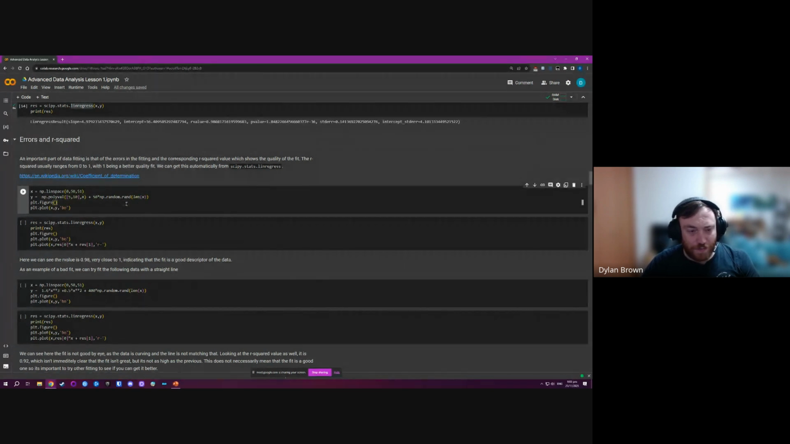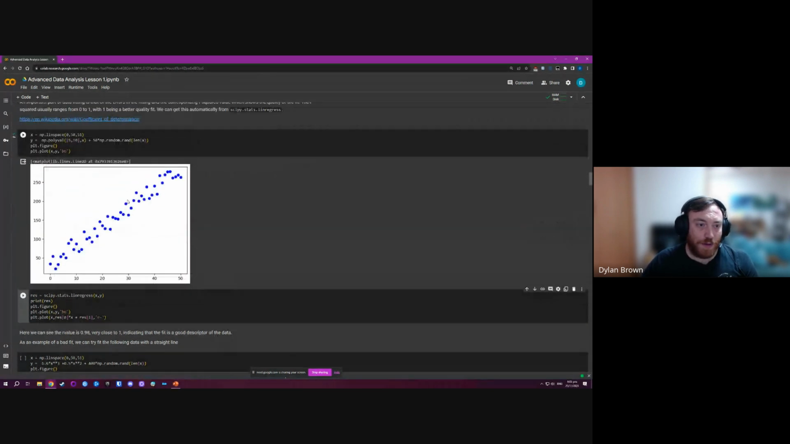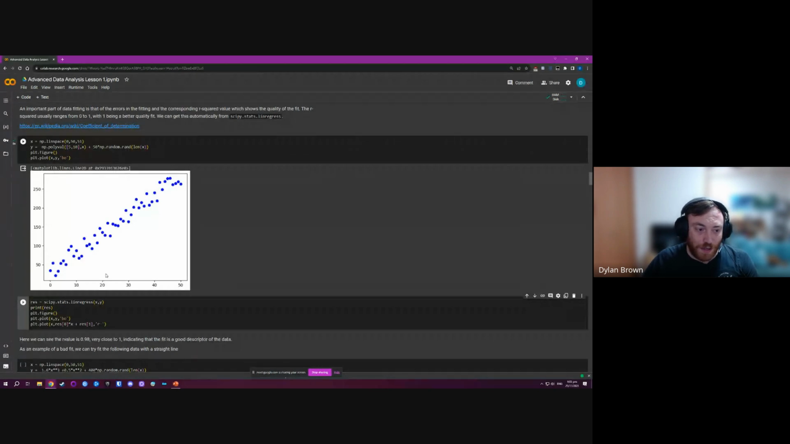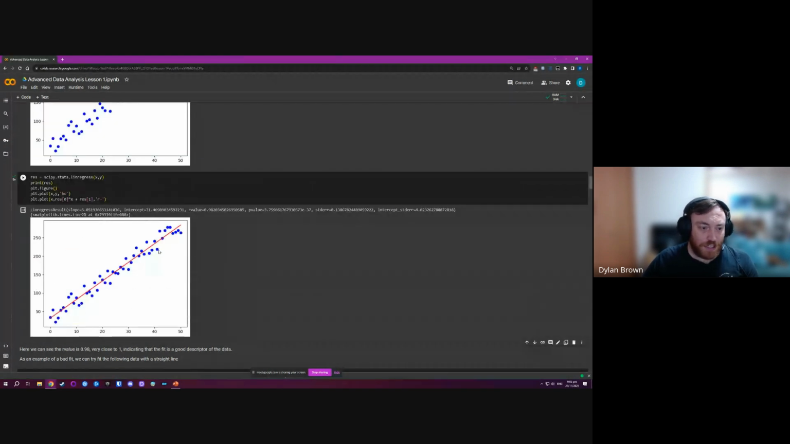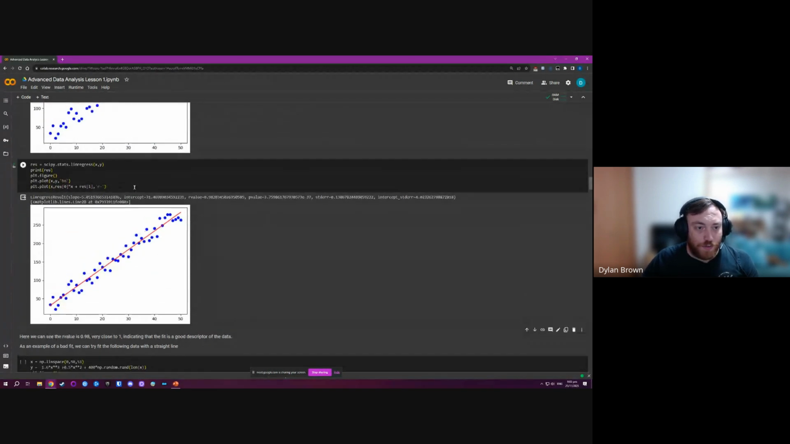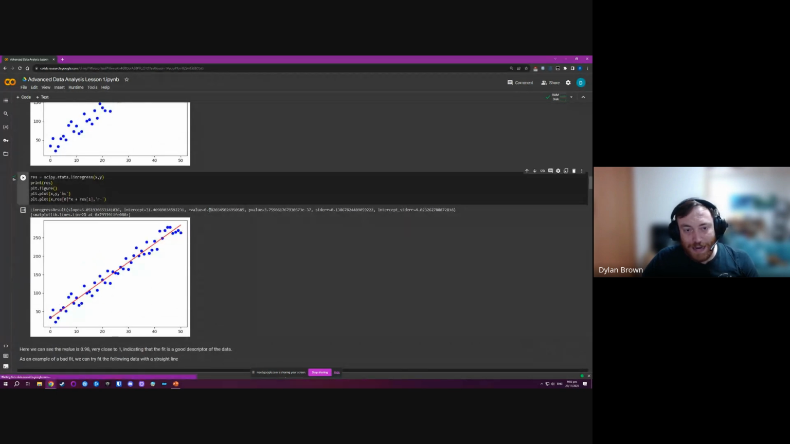Just as an example, I bring back some data just like before, and we can fit the data just like before, and we've got the R value here as 0.98. That 0.98, as I mentioned, is very close to 1. 1 means it's a very good fit.